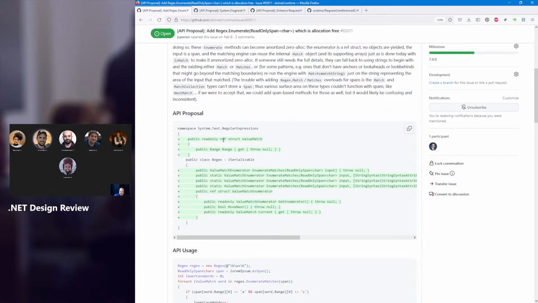Not that value match. That one actually could now, instead of being a ref struct, be a read-only struct. That one today only has the range and eventually will probably have a match object inside of it, but it doesn't need to hold the read-only span. The one that needs to hold the read-only span for sure is the match enumerator, so that one needs to stay a ref struct. But the thing that's returned back could theoretically be a read-only struct.